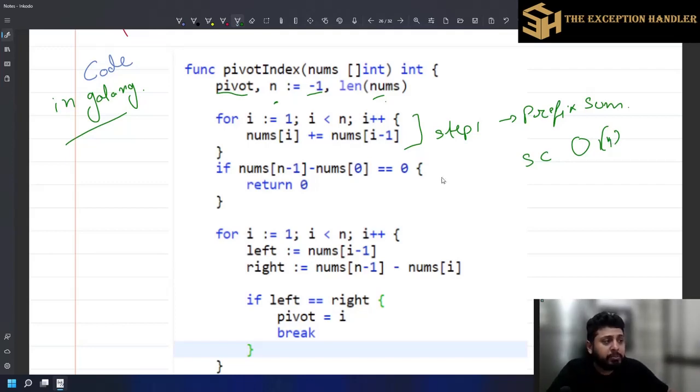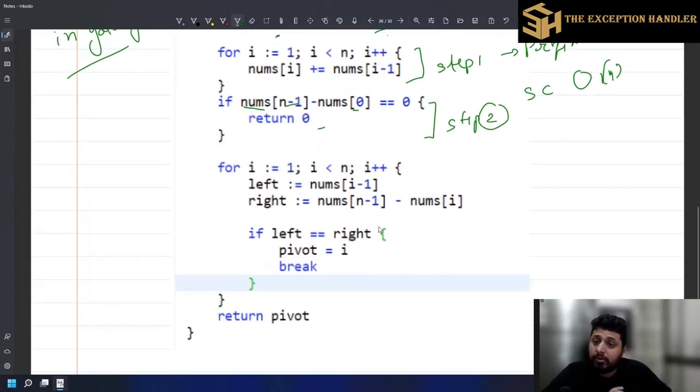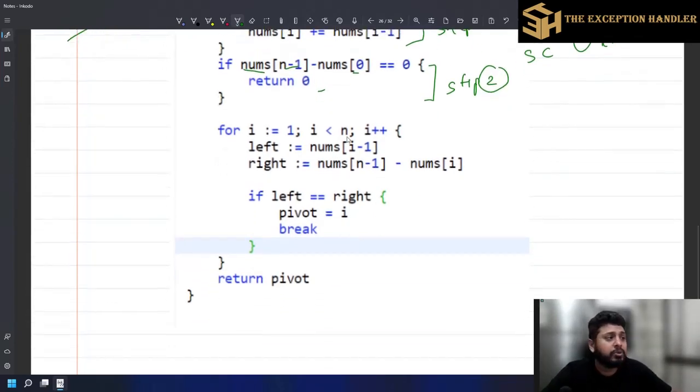Now step 2 was checking if index 0 is my pivot index or not. So over here, this is step 2. I'm checking if the leftmost index, that is index 0, is my pivot index or not. So this is my prefix sum now after this step. From the prefix sum, I am taking the last value minus the first value. If it is equal to 0, that means I'll return 0. Now, even if this is not correct, I would go to step 3.